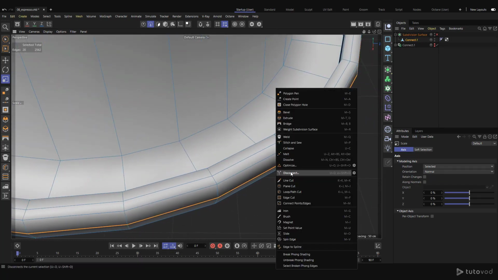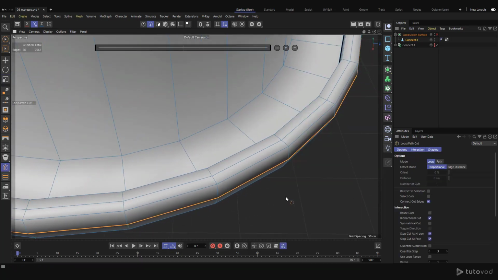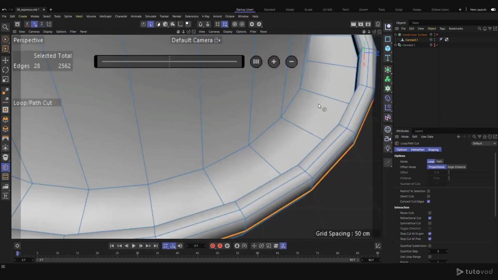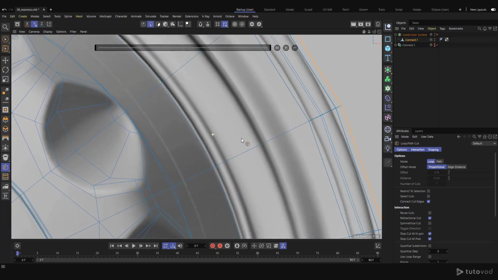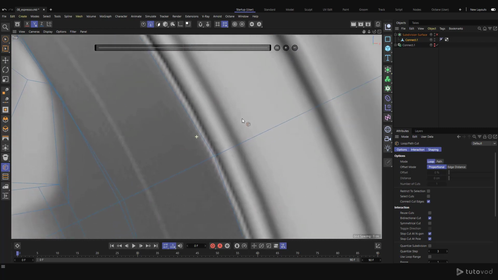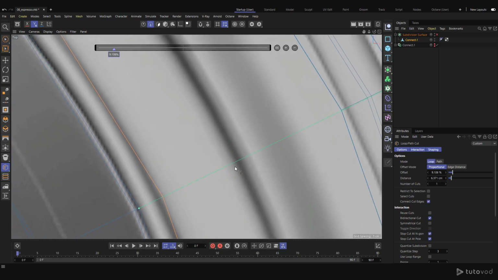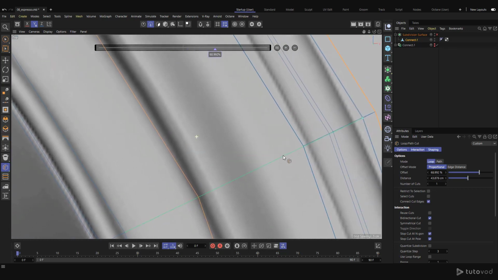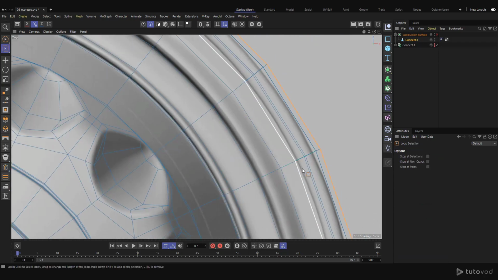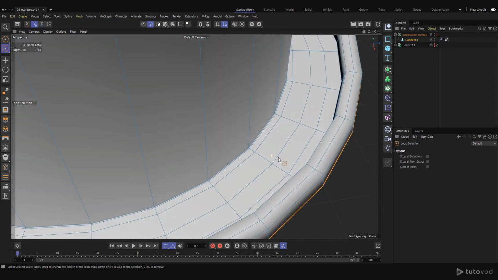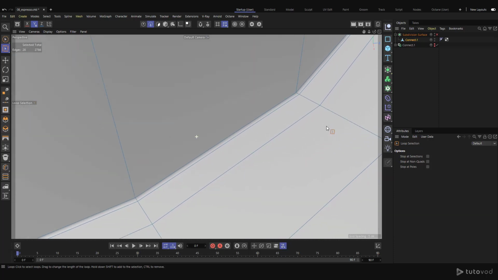Now I'm going to bring back my loop cut, and here I'm going to go to this view, add one subdivision here. Here also, going to add another one here and another one here. So let's check what we have here.